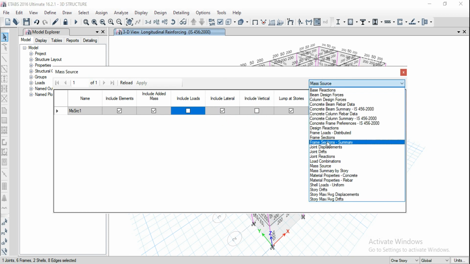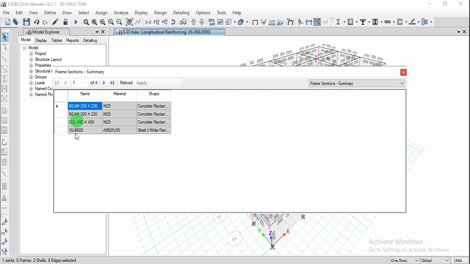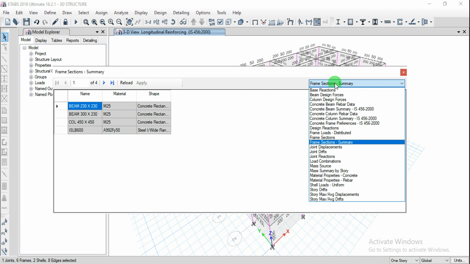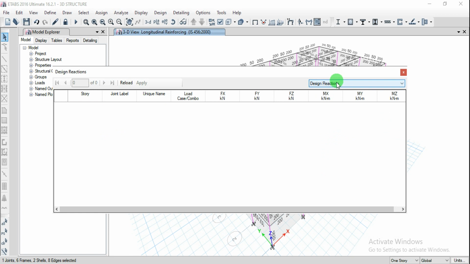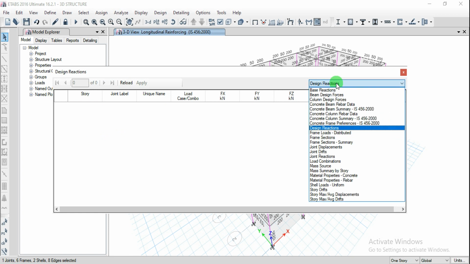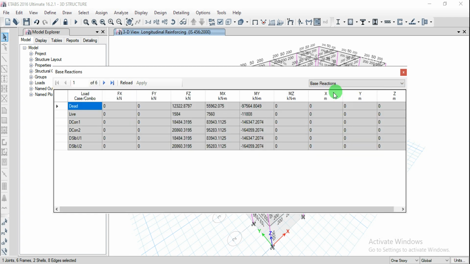And you can go for the frame section summary, whatever the frames you have provided in this particular file. Okay, and if you want to go for design reactions, okay, we didn't get any design reactions here, so let us go for base reactions. Okay, at the supports, whatever the reactions we got at the support for different loads. Okay, so this is like dead load, live load, and different combinations as per the code, and what are the different maximum moments and maximum reactions we got.